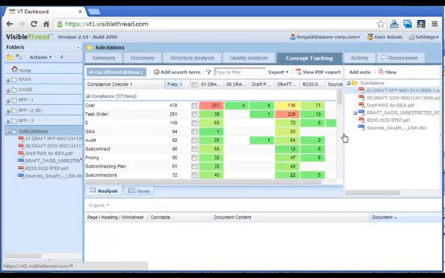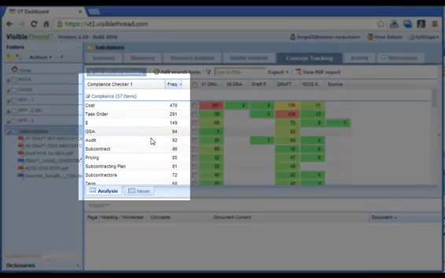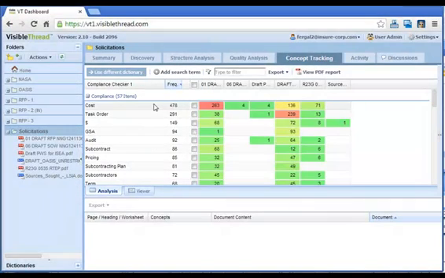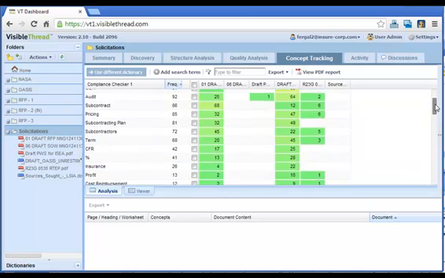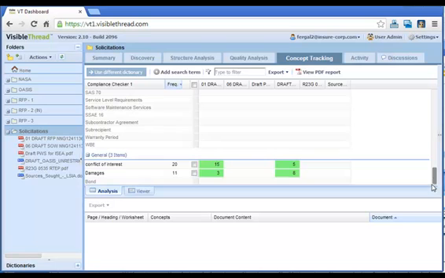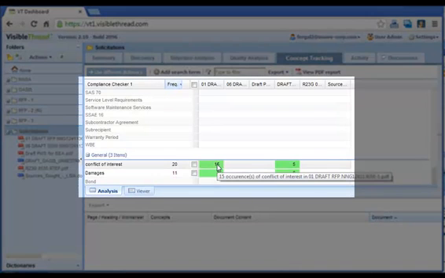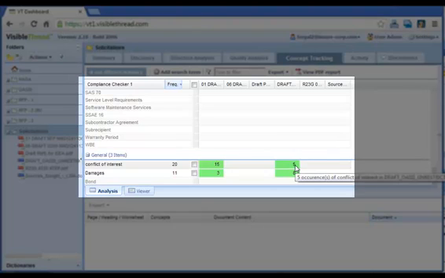Just to help with real estate on the screen, I'm going to minimize the right-hand side, give you a better sense of what's going on. So here are my compliance terms. We can see that the word cost is showing up 4 times in the draft SOW. And you can see that we could very quickly identify occurrences of the particular terms of interest that we're looking for. So conflict of interest is showing 15 times in the first document, the draft RFP. And in fact, in our case, it's also showing in the OASIS document.